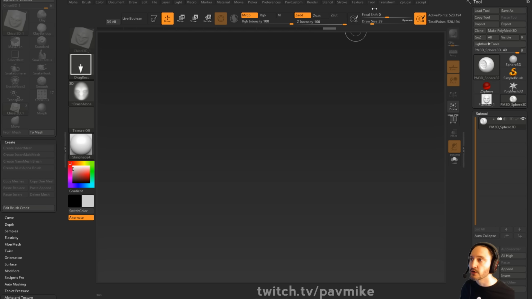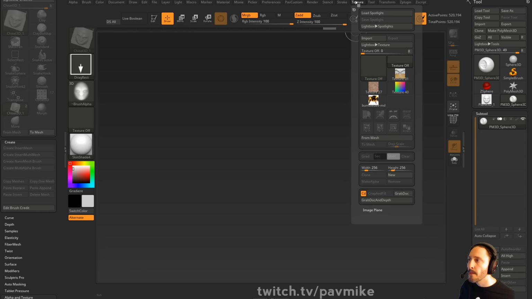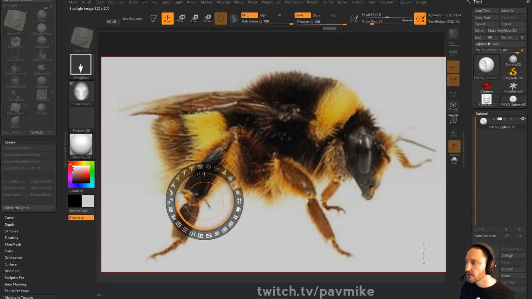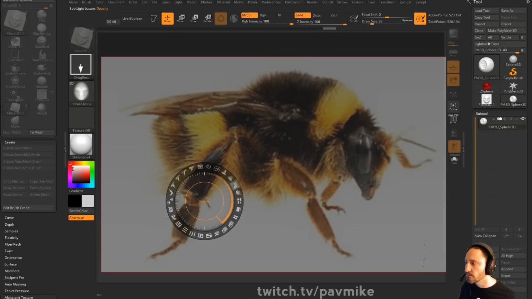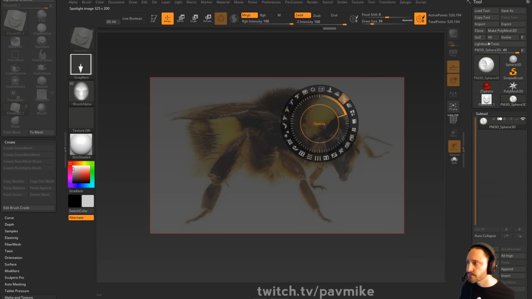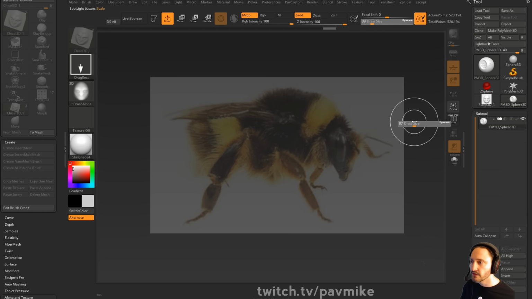So what I can do is I can go to our texture, select the bumblebee, add it to our spotlight. We're going to, number one, take this little guy standing in front of a window and drop that opacity down. We're going to scale it down just a little bit, position him here, and we'll use this to keep us honest.